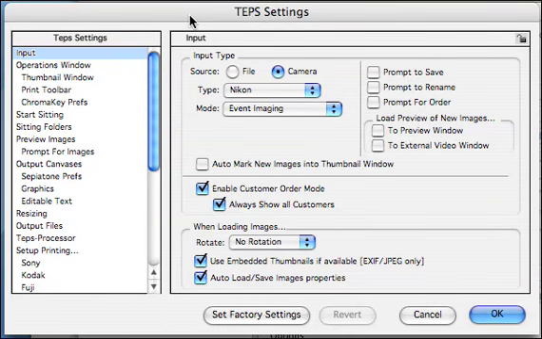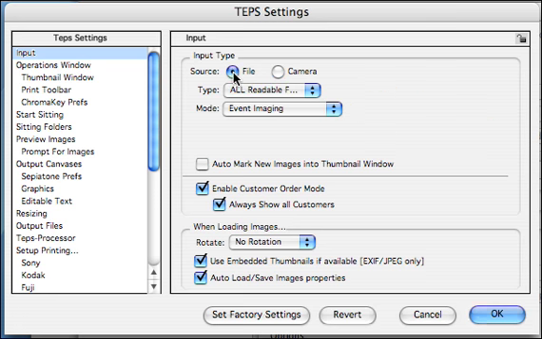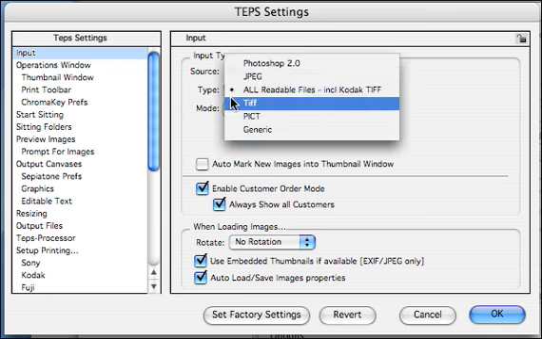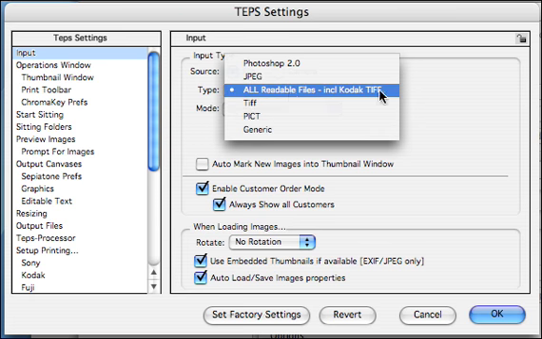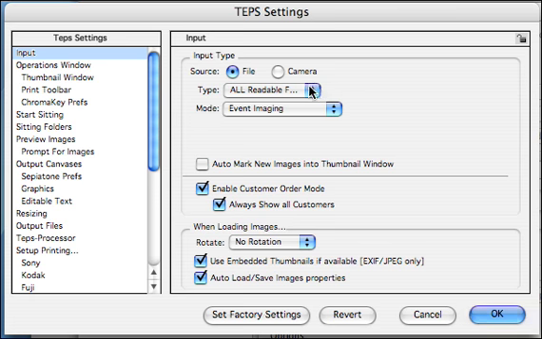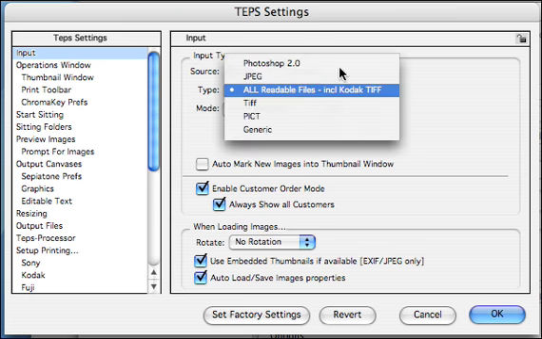The first setting we have here is input. As you can see, on the left is your list of settings, and on the right is where you edit that setting. We have two input types, source and file. File is generally used for card readers, so if you're hooking up a card reader, you'd want to be using file. Just leave it on all readable files. That's usually the best for the card reader, and it's been working. It works for JPEG, TIFF, basically every format.